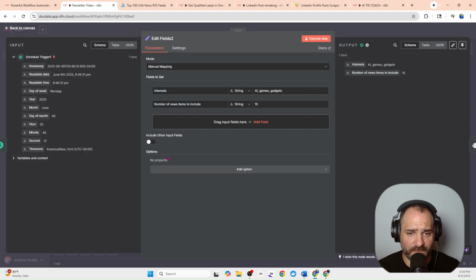You need to change this first field. Instead of it saying AI, games, and gadgets, you want to put your niches in there. So you may have a niche of cooking, working out, and yoga. And then this is how many you want to highlight. You can reduce this to 4 or 8 and not have as many. But this is some of the things you need to edit.